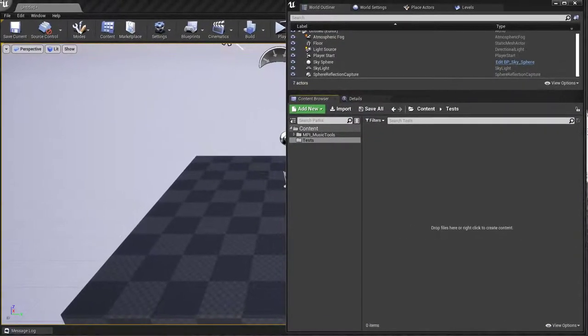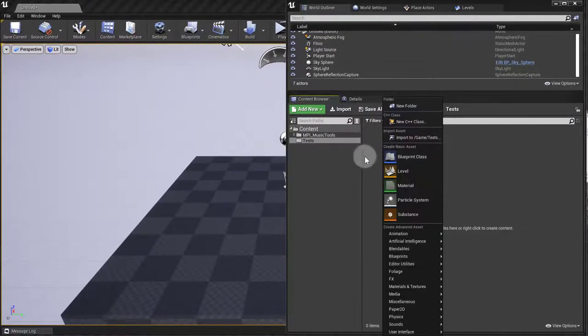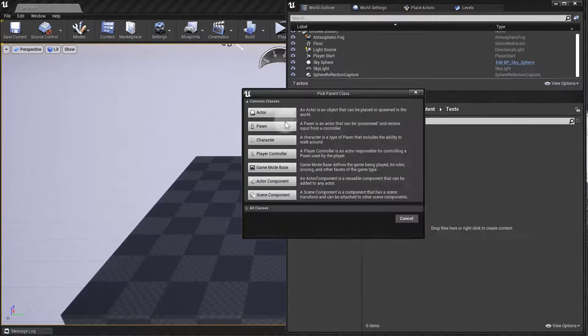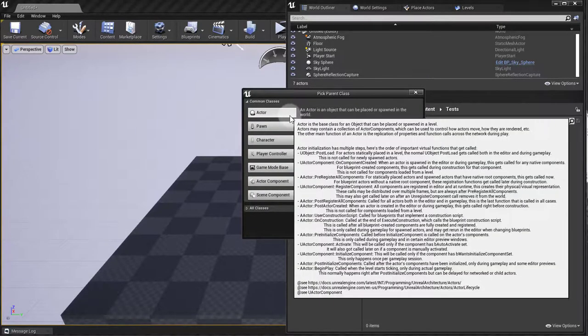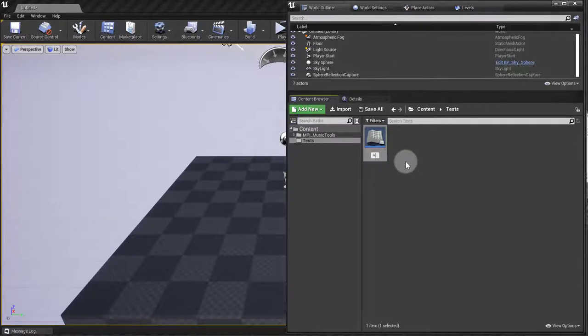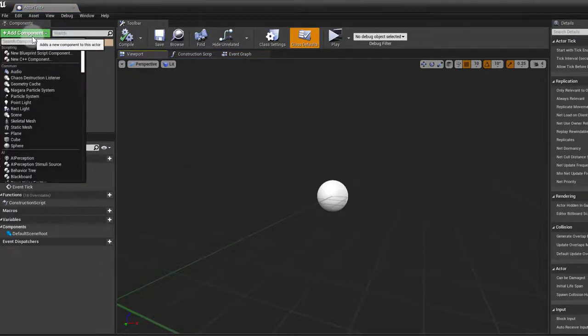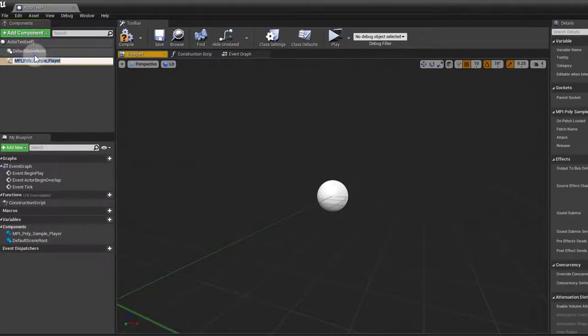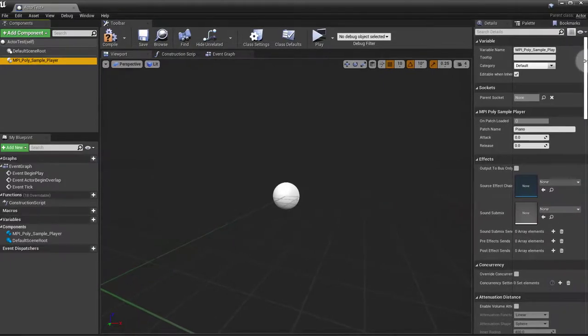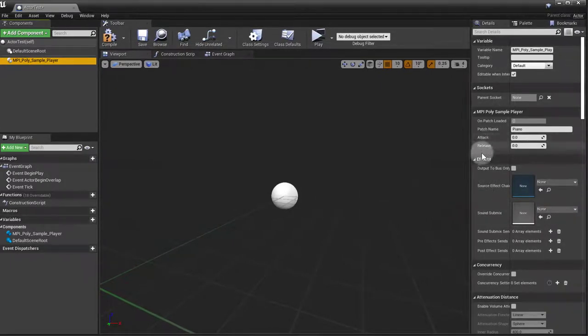If I right click and say blueprint class and I do an actor, pawn, or character, they're all going to work in the same way. I'm going to choose actor for now. Actor test. If I open it up, now I can say add component, look for PolySp, select that, and now I have a PolySp sample player in my blueprint. You've got all the information over here that you had on the other side, and the initial patch information right there.